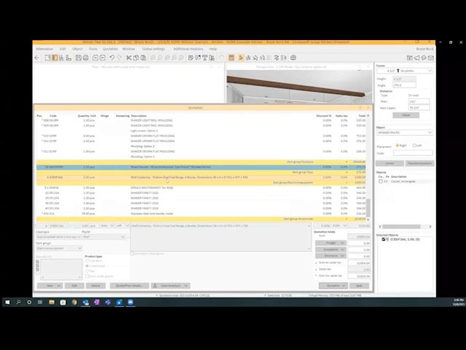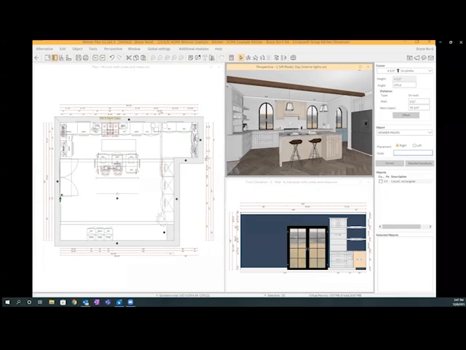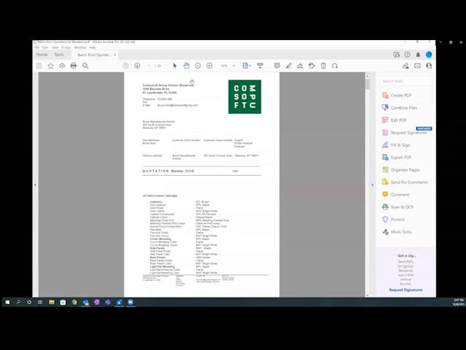The other thing we can do here in the quote, if we want to add in a random line item, maybe a design charge, we can add in a line item, make the description whatever we want, price it whatever we want. We can also add in freight and installation, just like we were able to customize anything in the design itself. We can truly customize anything and everything in this quotation screen. Now, I will pull up an example of what this particular quotation would look like.